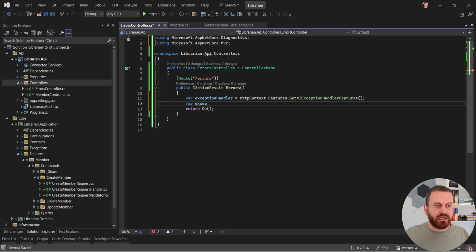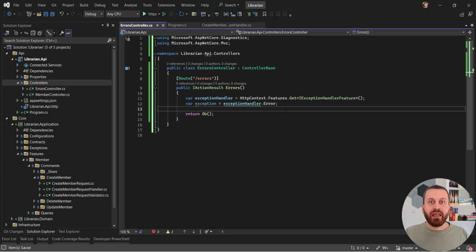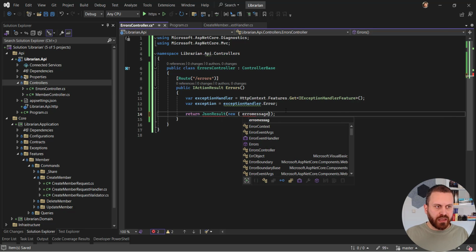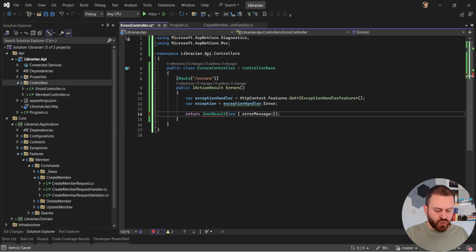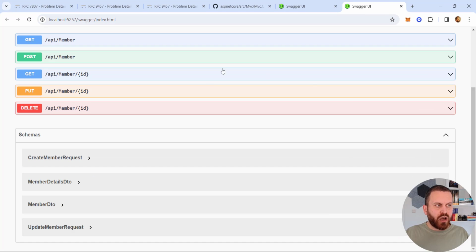And then let me extract the exception inside the exception variable. Good. And now I have access to my exception. Now I can return a JSON result and just print out the message that we have inside our exception. Then let's do it like JsonResult, new ErrorMessage, and get the exception. I need to new it as well, and let's reformat everything. Okay, it is fine. Let me go back to Swagger and see how it works.